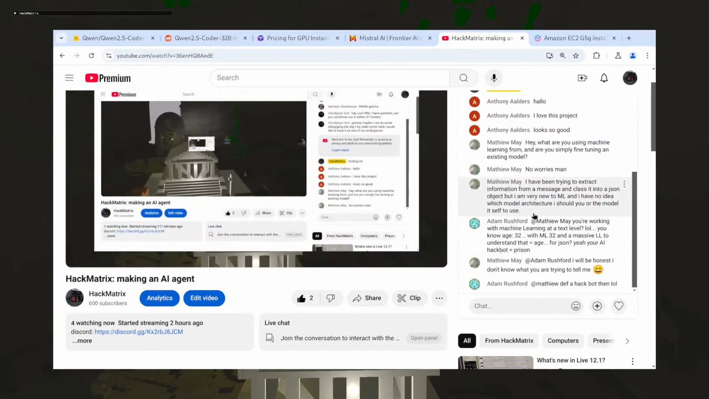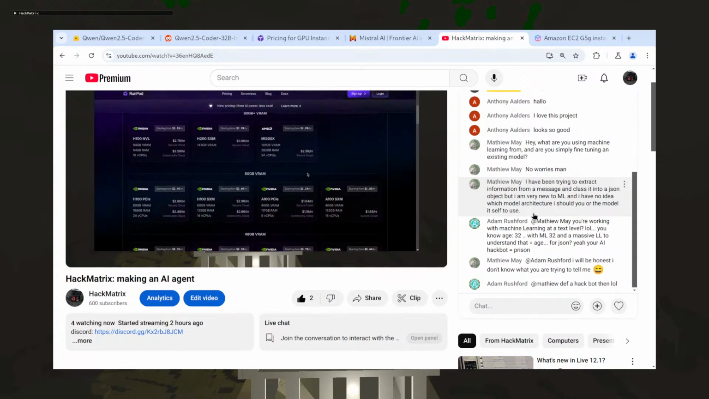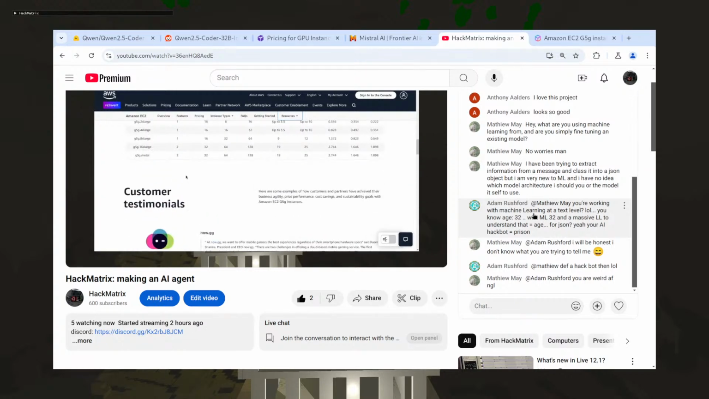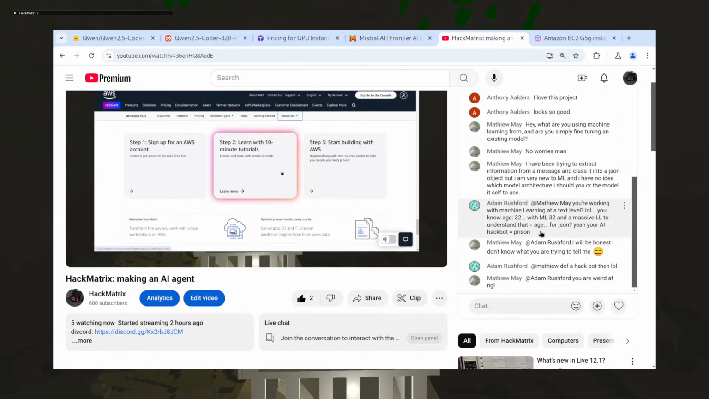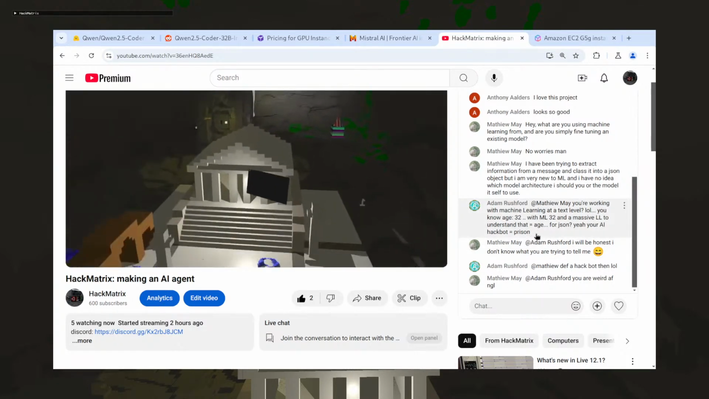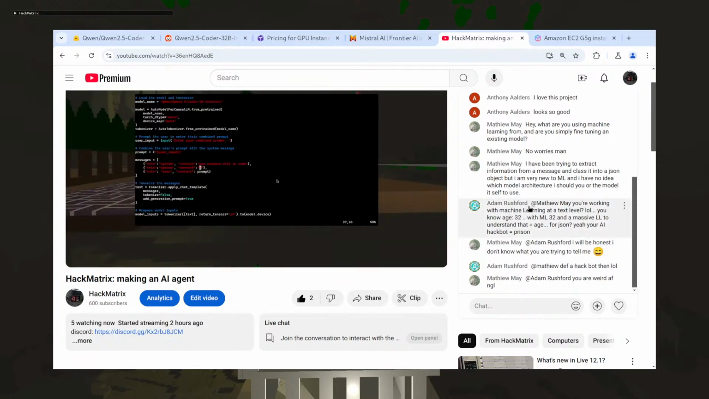I've been trying to extract information from the message and have it class it into a JSON object, but I'm very new to ML and I have no idea which model architecture to use or the model itself to use. You're working on machine learning at a text level? Yeah, I don't know what he's trying to say either.